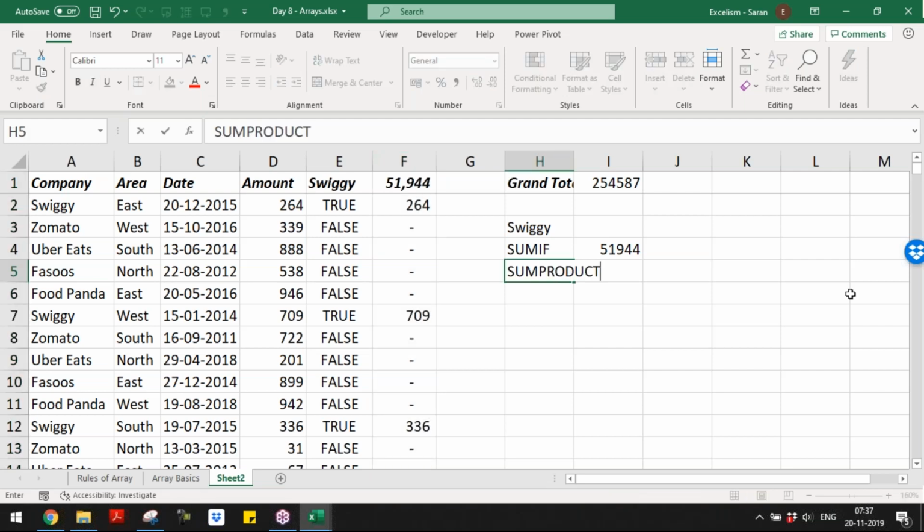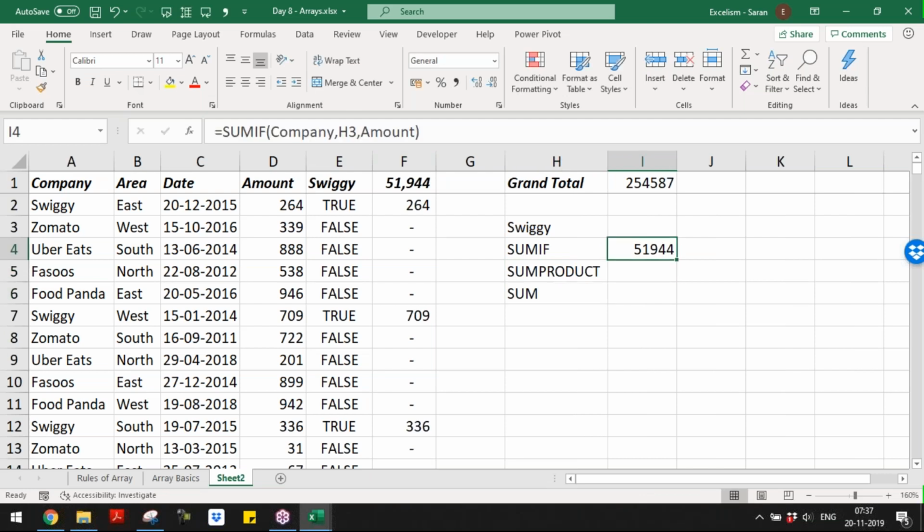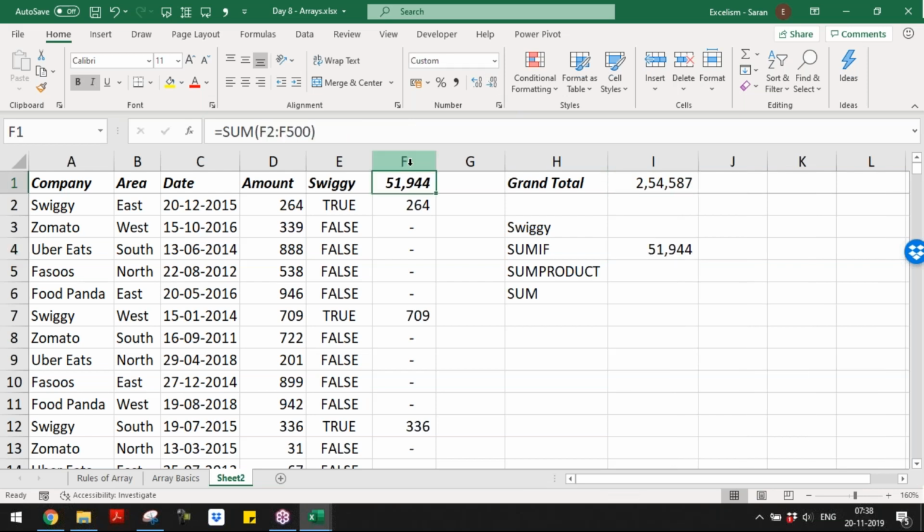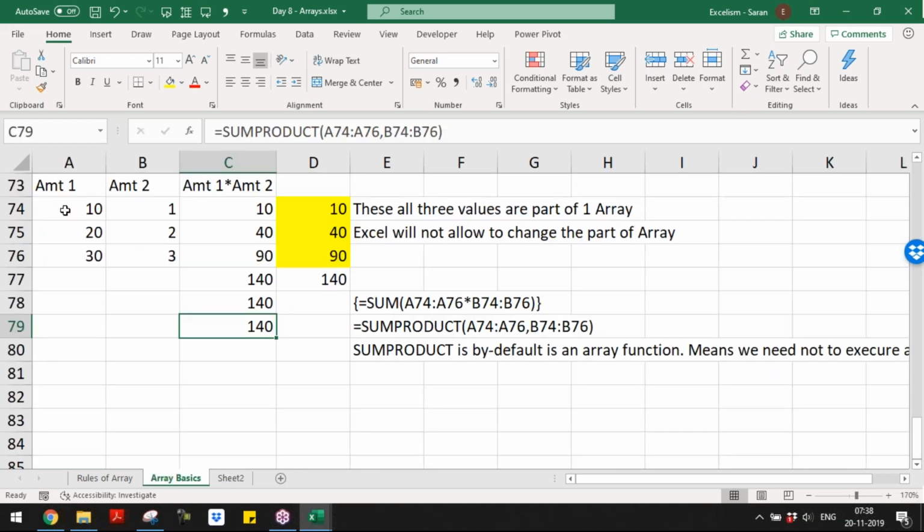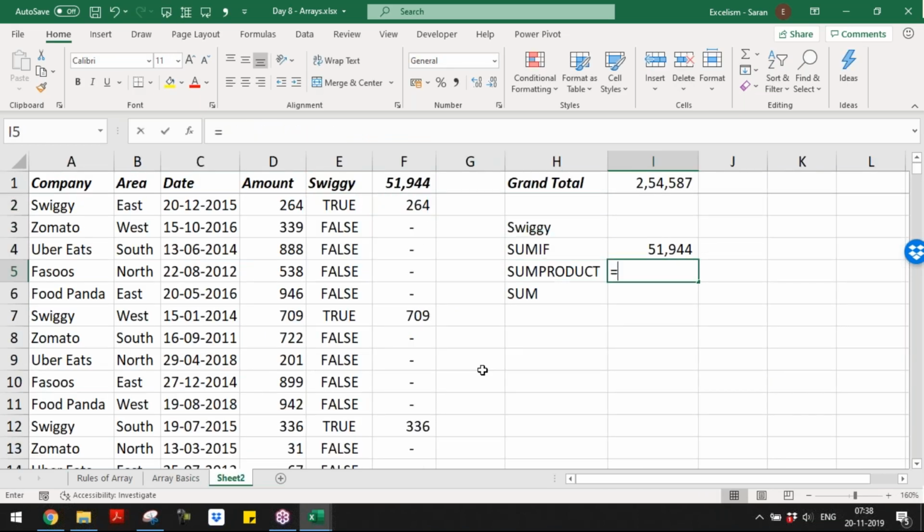How? 51944 is nothing but this value, right? How did I get this value? Sum of this column. How did I get this column? Product of this column and this column. Is it not my same example? Product of this column and this column, that is multiply, then finally I'm doing sum. Exactly the same example.